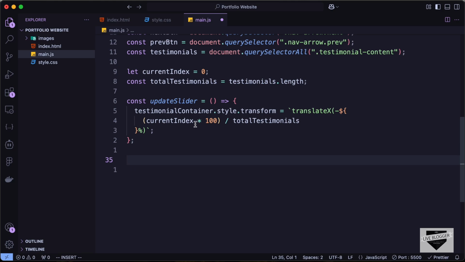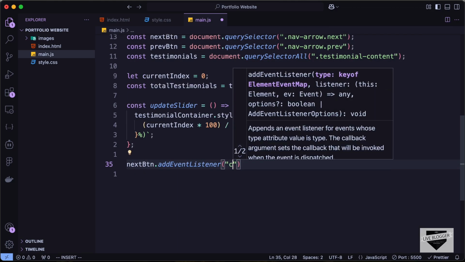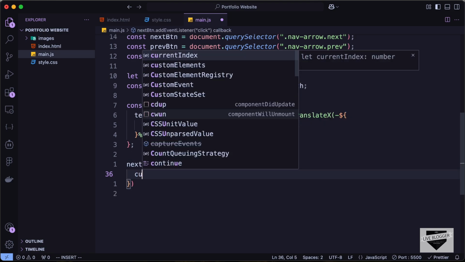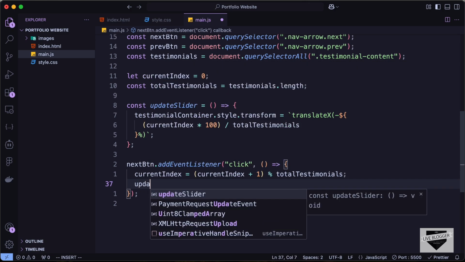And now let's target the next and the previous buttons. So let's type nextBtn.addEventListener, and here let's listen for the click event, and here let's type currentIndex equals currentIndex plus 1, and here we'll add a modulo operator, and let's type totalTestimonials. So what this will do is, if the current index is larger than the total testimonials, then it will go back to the beginning. So if you go to the last slide and if we click on the next button, it should go to the first slide. So that's why we use this modulo operator over here. And now we can simply go ahead and type updateSlider.